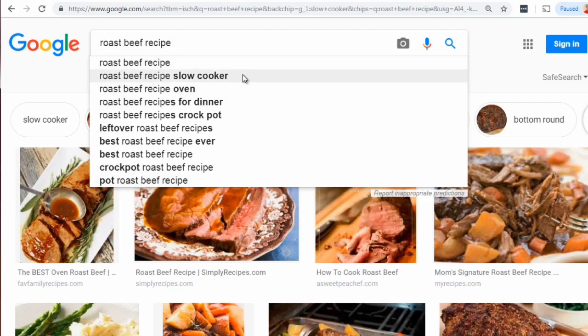So in other words, in order to appear in the drop down, they have to be highly demanded searched keyword terms. So in other words, thousands and thousands of people are literally entering these in. So this gives us an idea of the different topics that we could potentially write on. So we got roast beef, slow cooker, oven for dinner, crock pot. We could also include these keywords in the wrapping text as well.